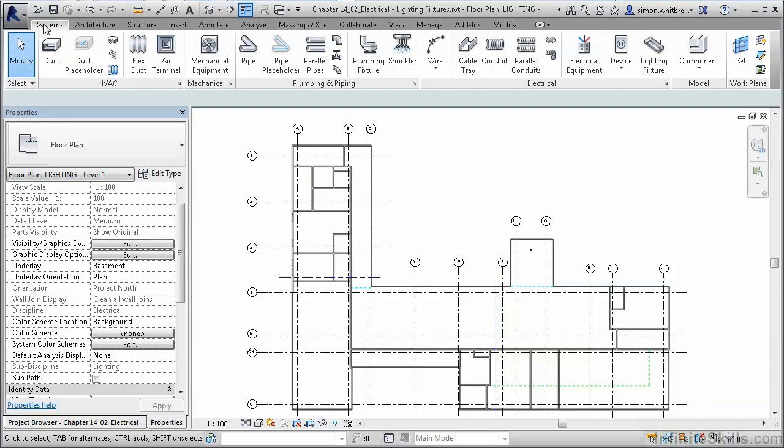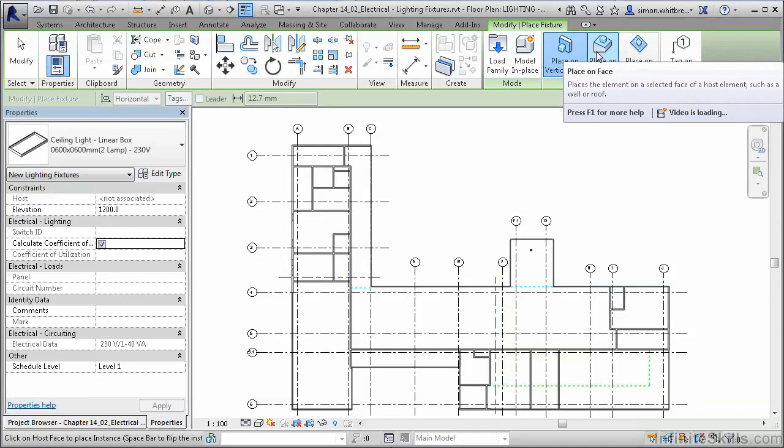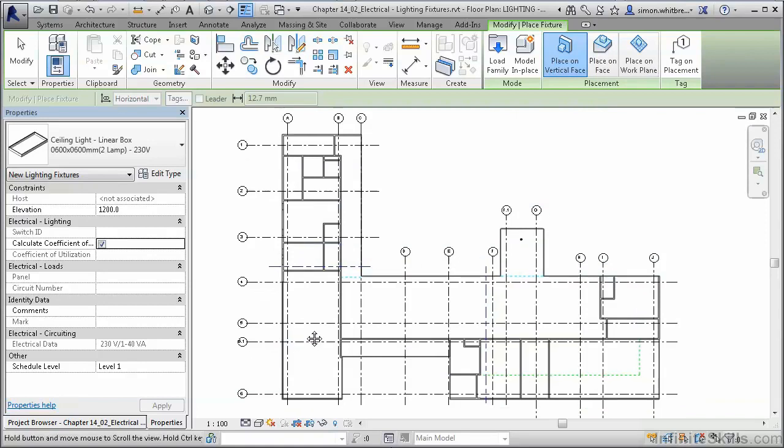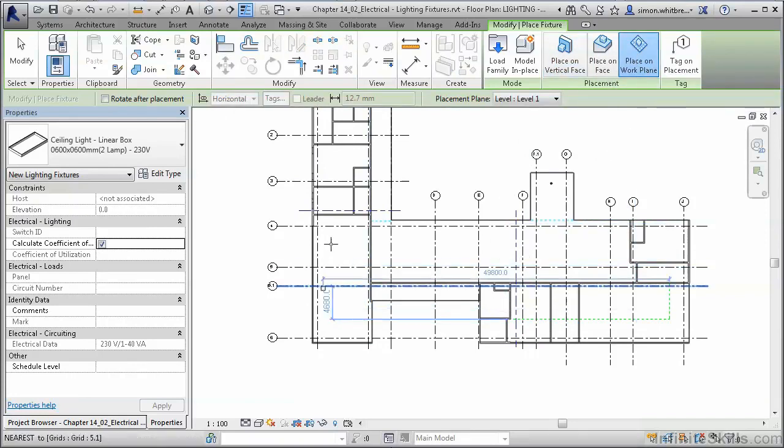From your Systems tab, select Lighting Fixture. If the light fitting is a hosted one, then Revit will always default to place on a vertical face. I guess that's a prompt for you to actually take a look and see where it's actually going to go. We could place it on a face, such as the face of a ceiling, but in this exercise, we don't have a ceiling to work with. So we want to place this on a work plane, but the work plane that we're working on is Level 1, which means that if we place this light fitting, it will be stuck to the floor. So we need to choose a different plane to work on.